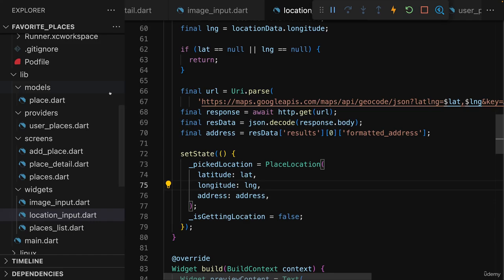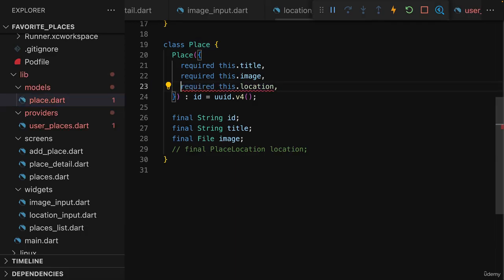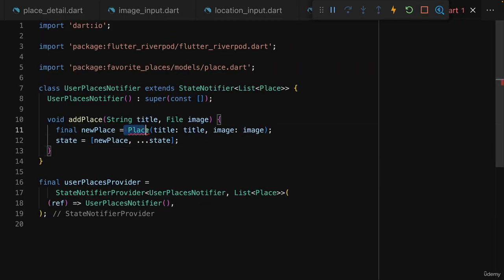Now to use this location in the rest of the app, we can go back to placeStart and comment this parameter and this property back in. And then with that, go to our user places provider where we create such a place. And here we now of course need to get that location.